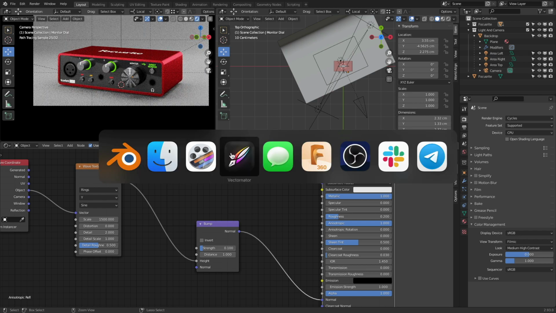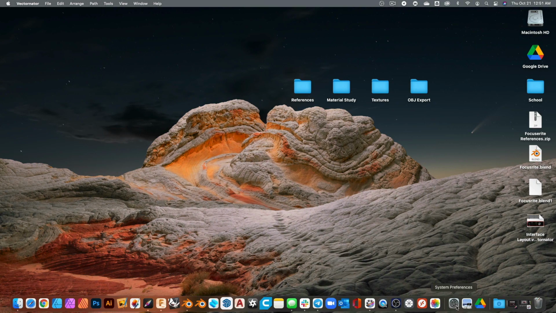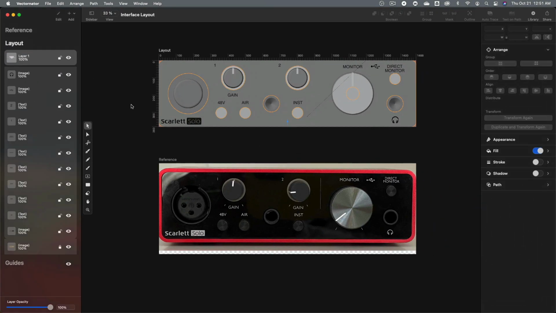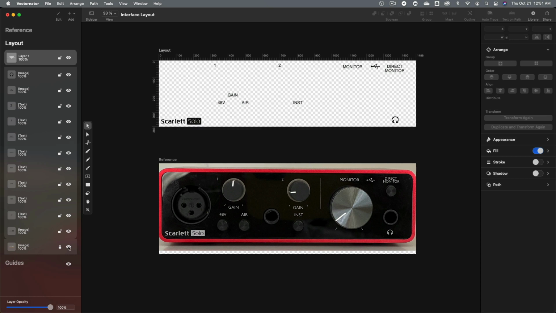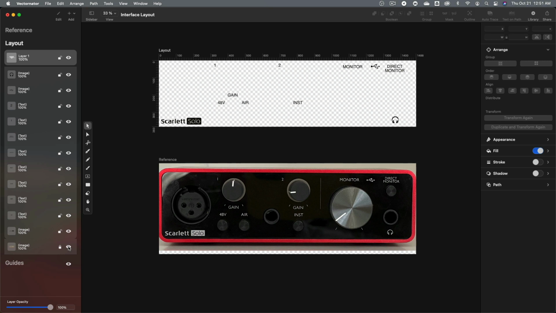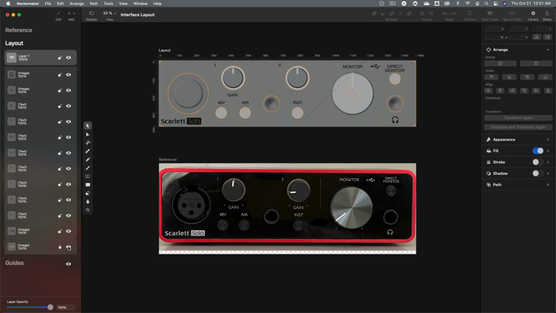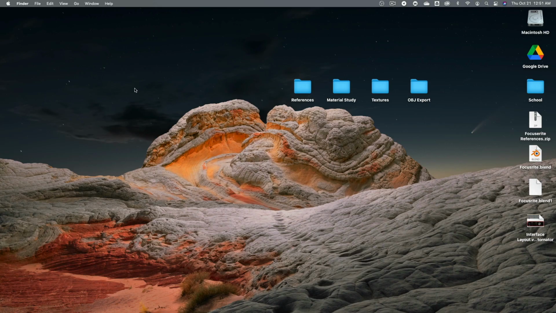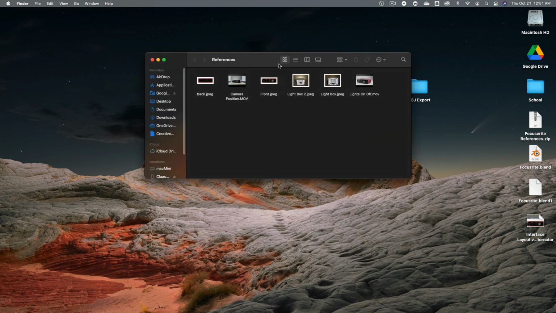For a lot of that stuff, I use Vectornator in this exercise. You can also use Illustrator or Affinity Designer. Vectornator is a really nice lightweight illustration tool to quickly put vectors and text for interface stuff down. It runs on a Mac and on an iPad, very nice and mobile. And we will also use a lot of reference images.